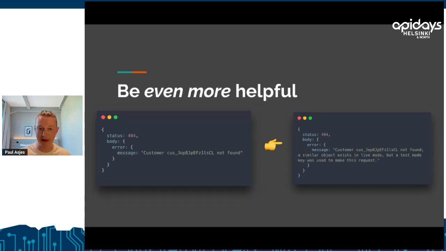But we can be better. We can do better. We can be even more helpful. So this particular error of customer not found is actually one of the most common errors you would find with the Stripe API. It's so common, in fact, that we tried to be a little extra helpful by inserting some extra information. So on the API side, we have all the information that a developer probably needs to be able to fix whatever the problem is. And it's absolutely maddening how a lot of APIs do not give that information. In this case, we have a very simple case of customer so-and-so was not found. A similar object exists in live mode, but a test mode key was used to make this request.